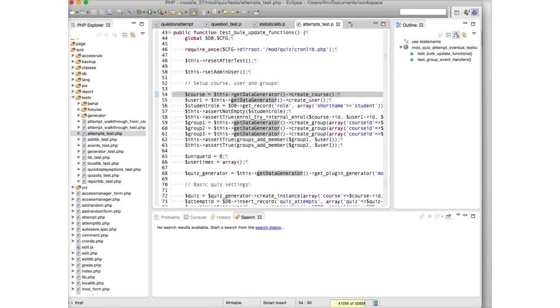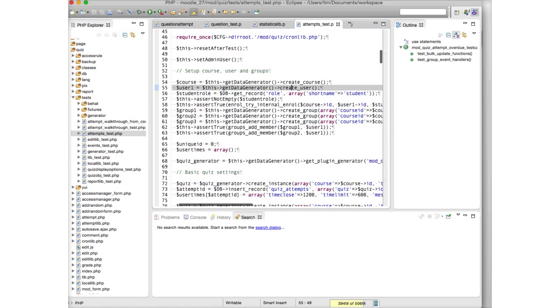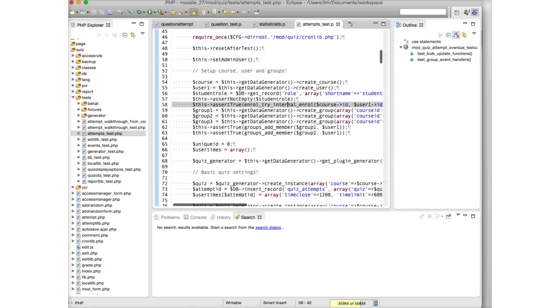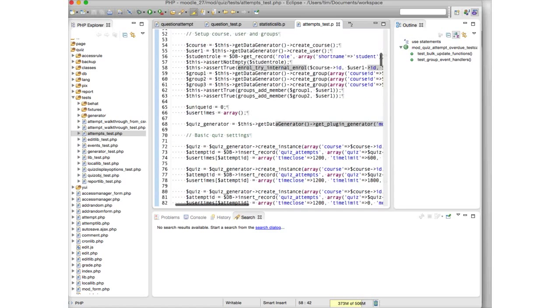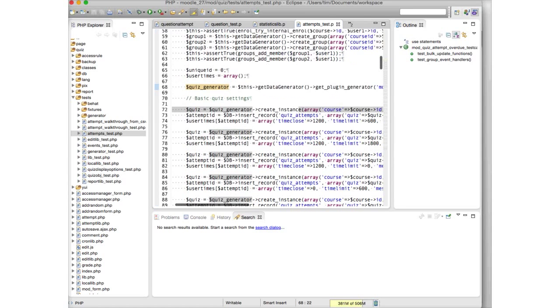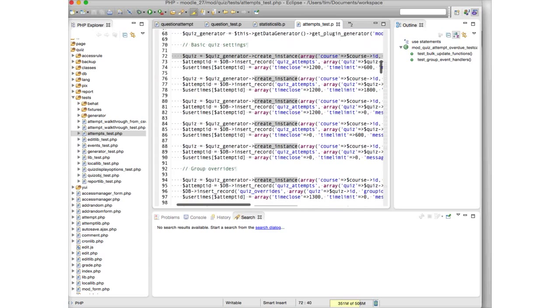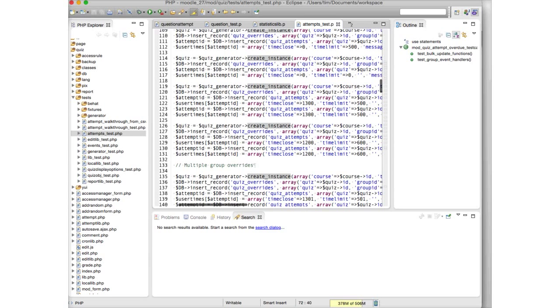So this is a test of something. You can say create course, create a user, enroll the user in the course as a student, make some groups. I don't know what this test is doing. Create a quiz. Create several quizzes actually, and so actually this is a very complicated test.